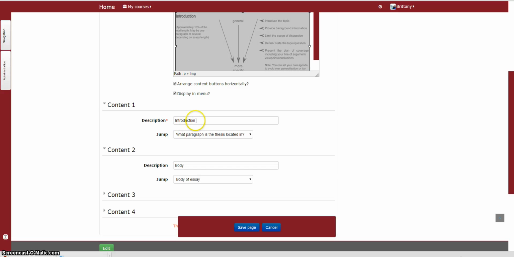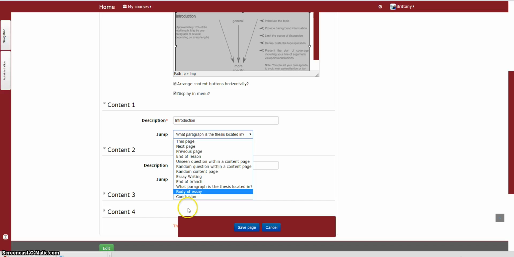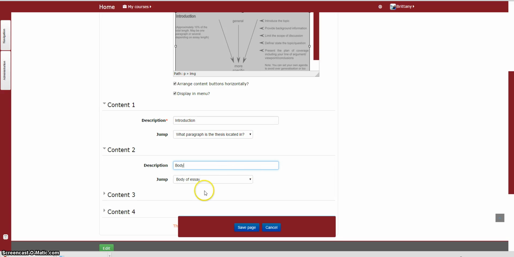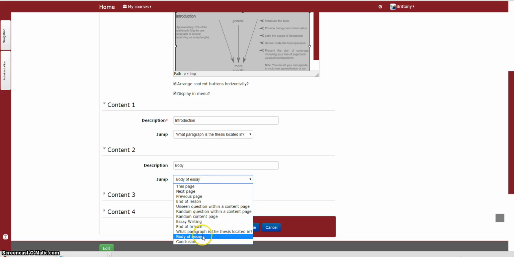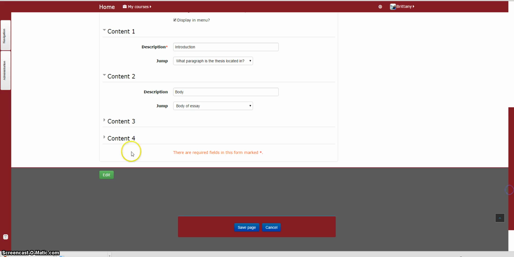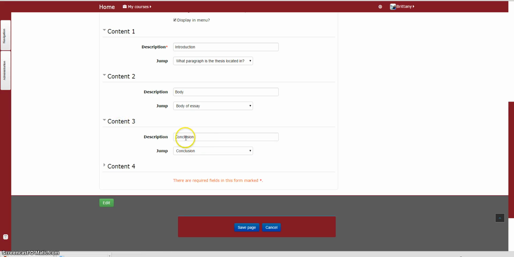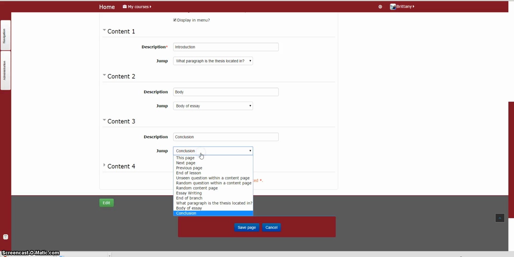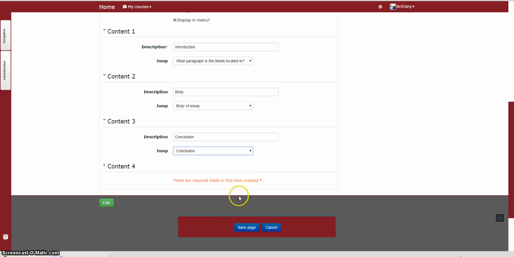So I have one for introduction. And then after they view that introduction page, I'm going to have it jump to a question page. In order for me to see all of these options, I have to actually go ahead and add these to my lesson. So after the body, then I have a content page called Body of Essay, and you'll see that here in a second. And then lastly, there's a conclusion option, and for that, that is going to be a YouTube video. So let's go ahead and look at this.